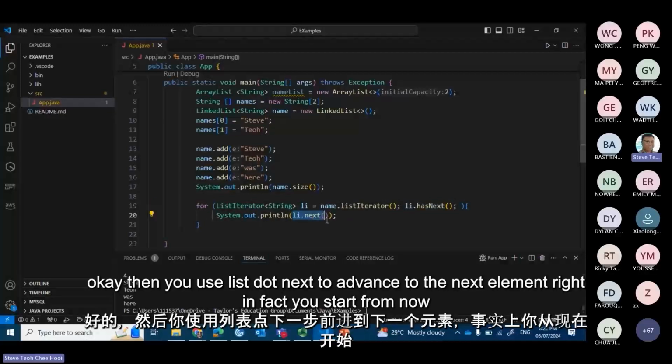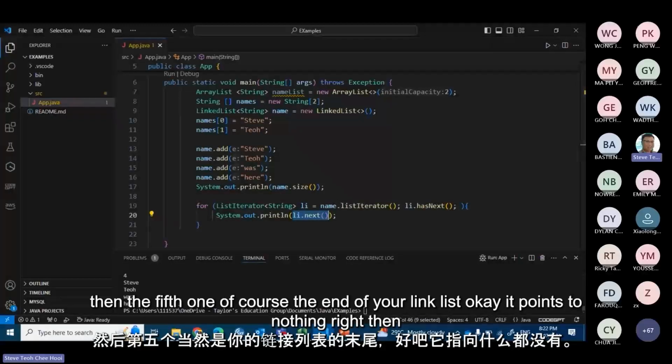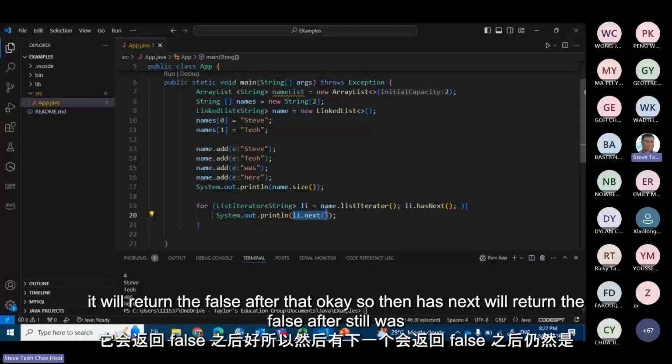Then you use list.next to advance to the next element, right? In fact, you start from now, from blank, then you print the first element, Steve, then followed by Theo, was here, and then the fifth one, of course, the end of your linked list. It points to nothing, right? Then it will return a false after that. So then hasNext will return a false after Steve Theo was here.